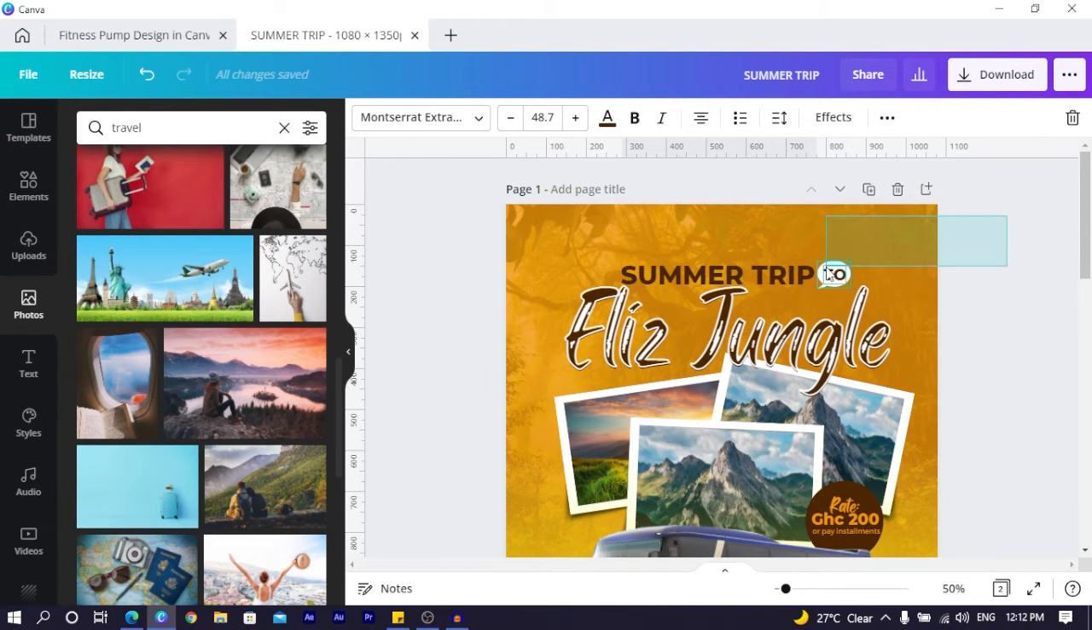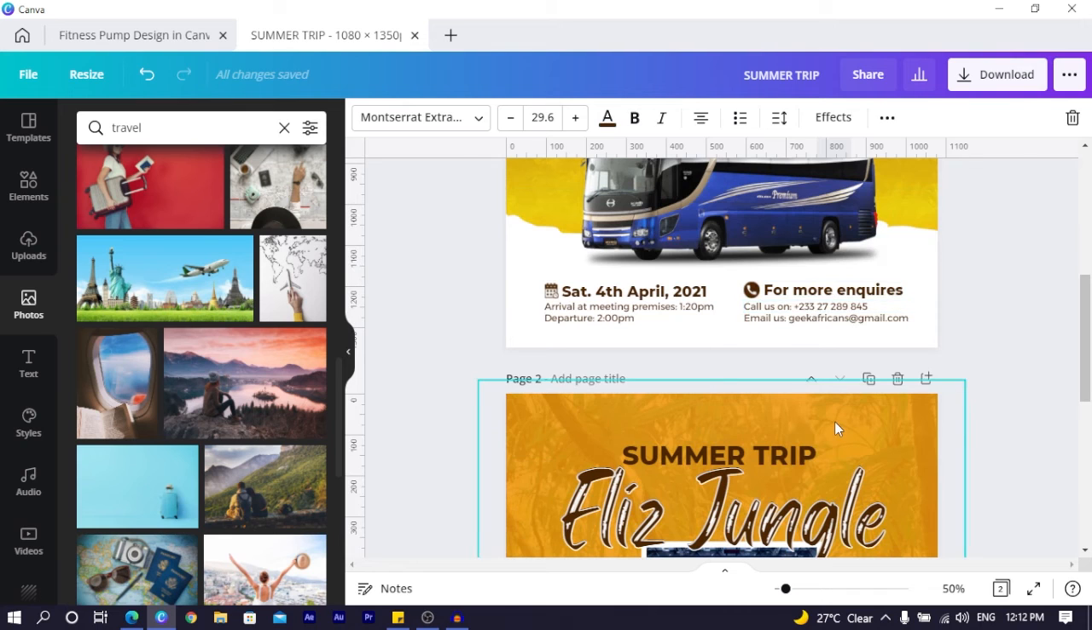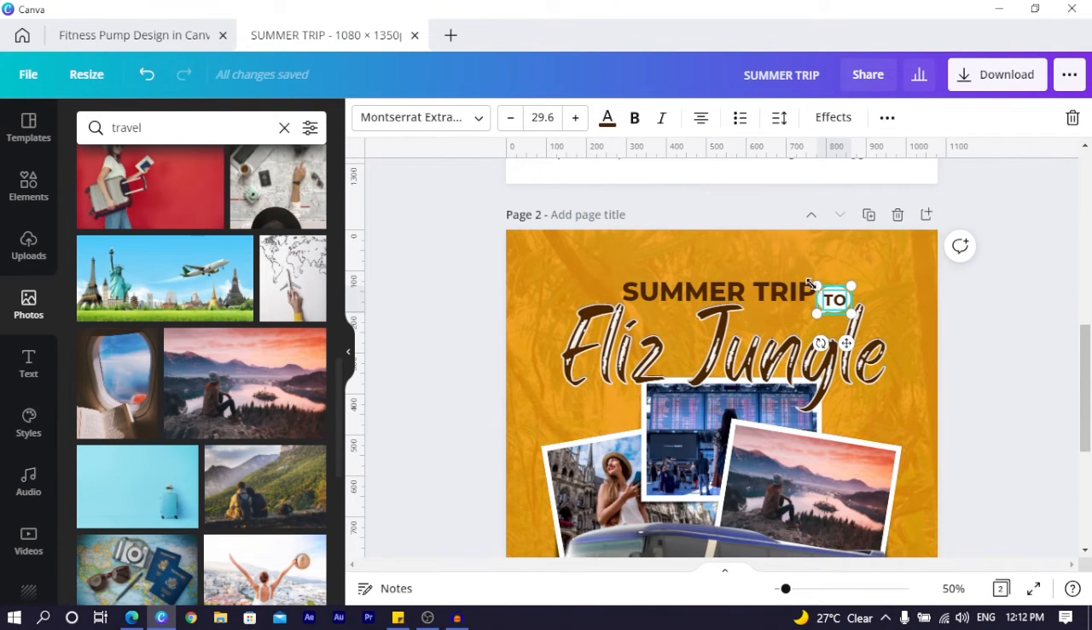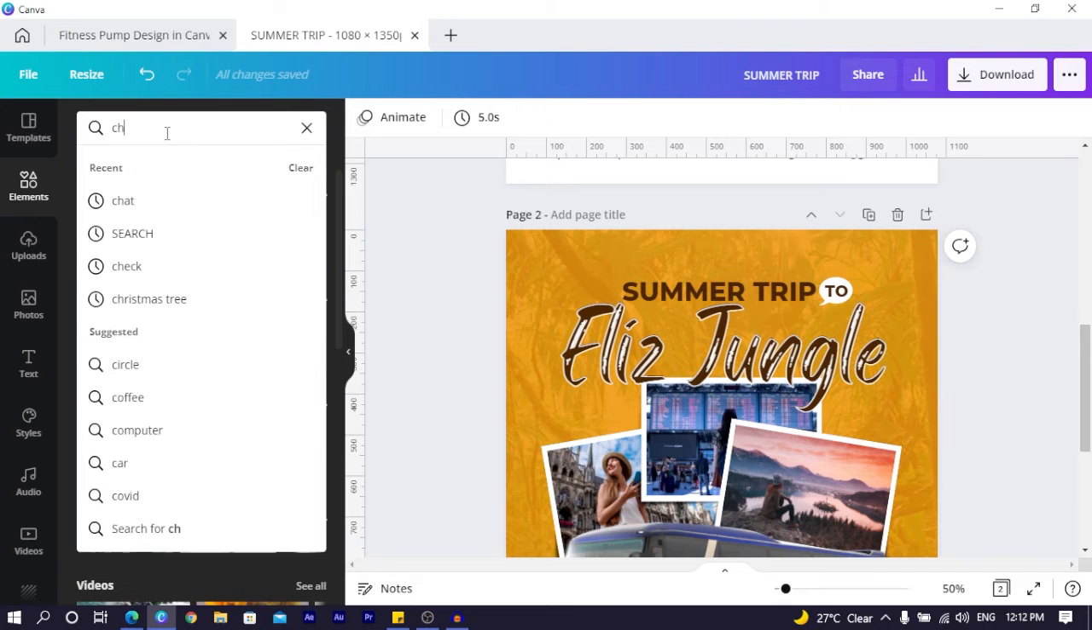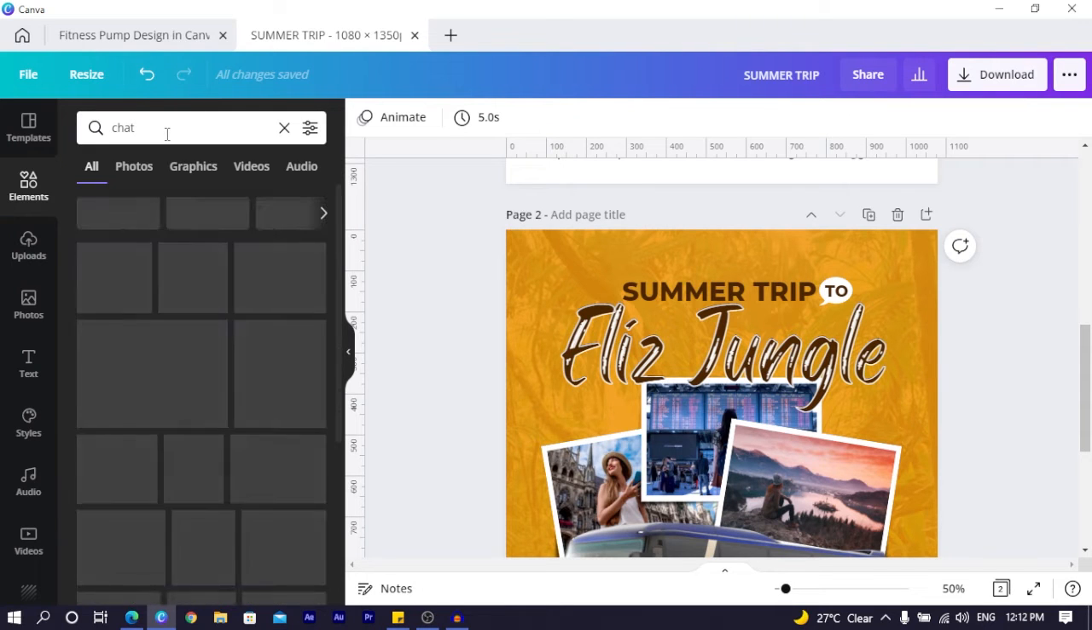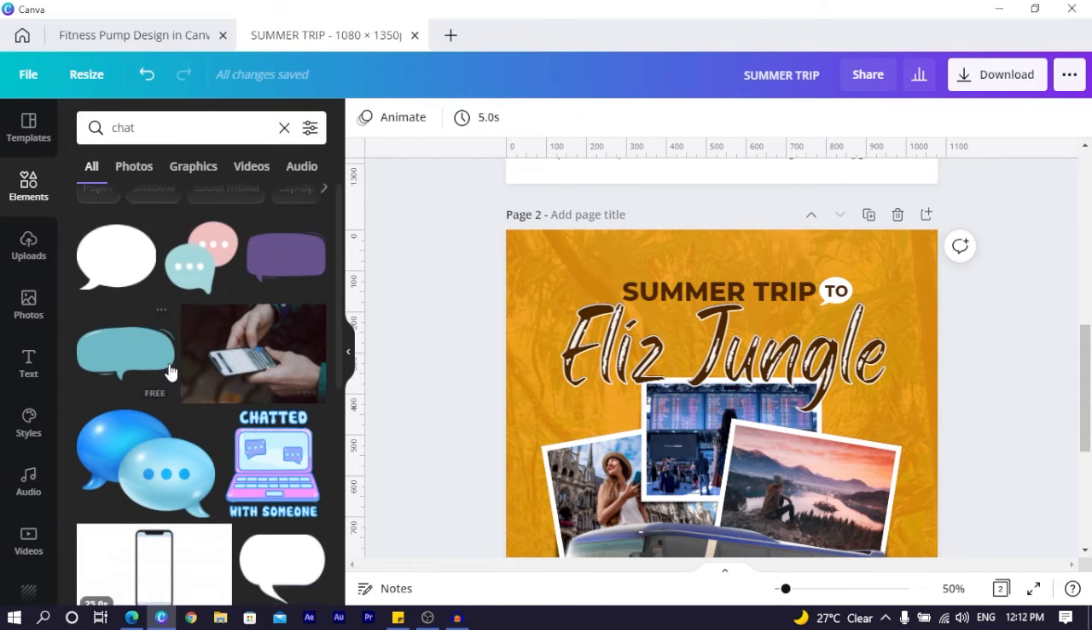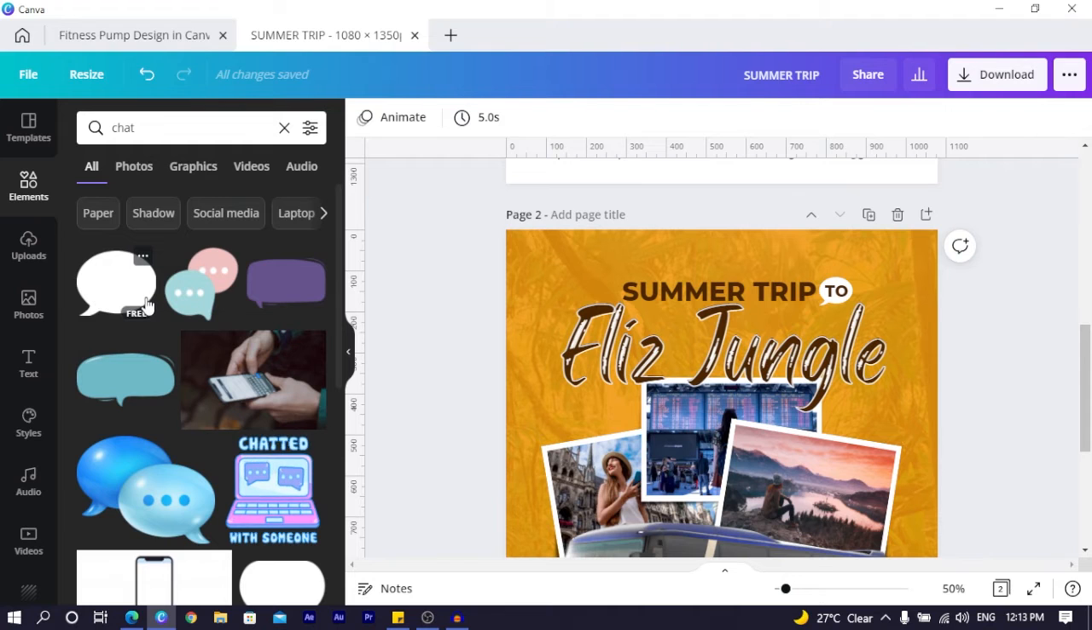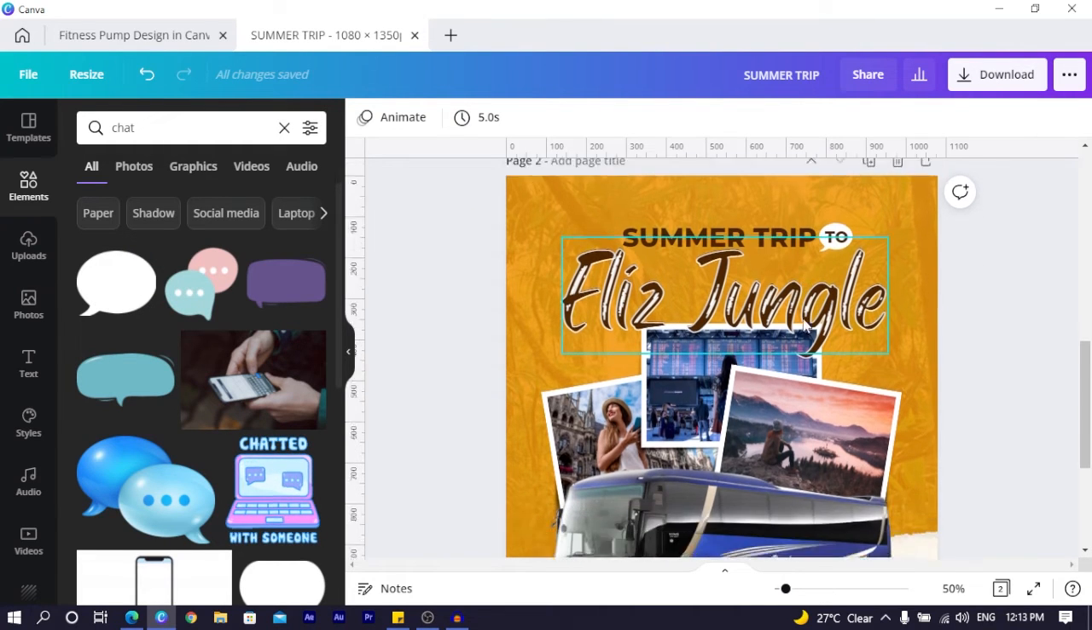Let me just duplicate it and paste it over here. So summer trip to Ellis Jungle. I'll just show you what I did. I just came into element, and in element I searched for chat. You see so many chat bubbles. So I selected this one and I just placed the two on top.